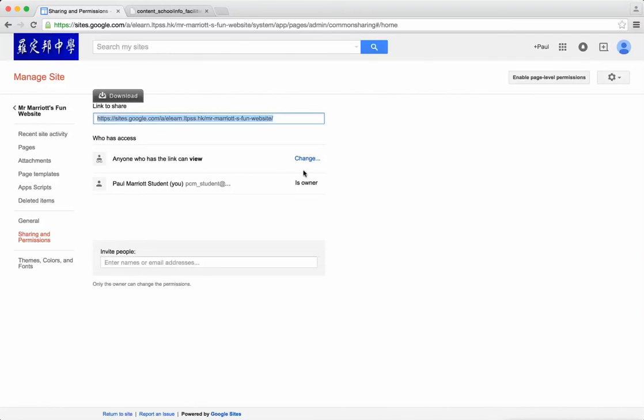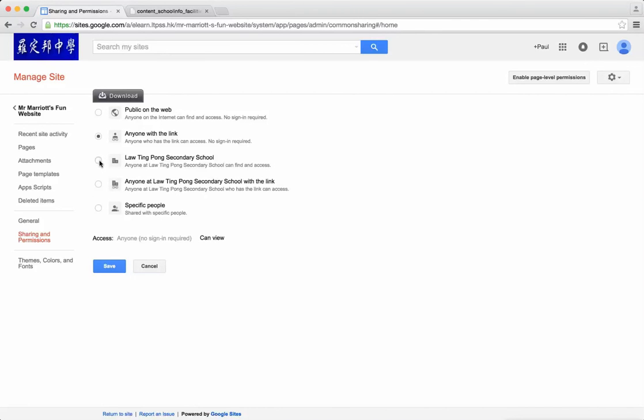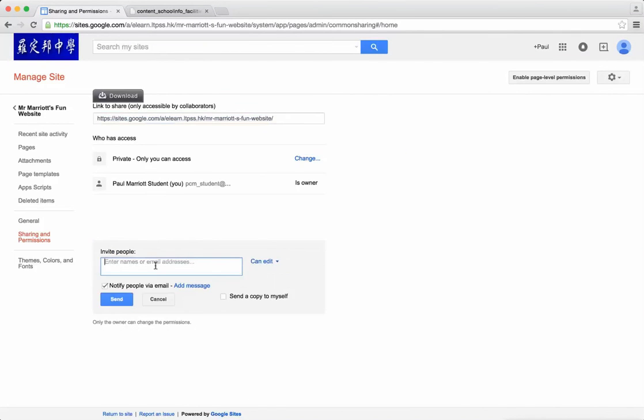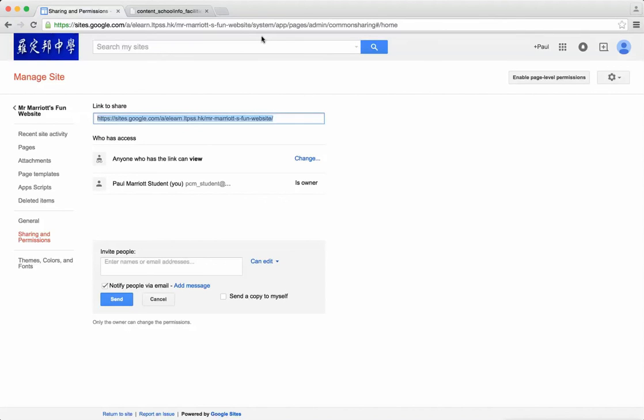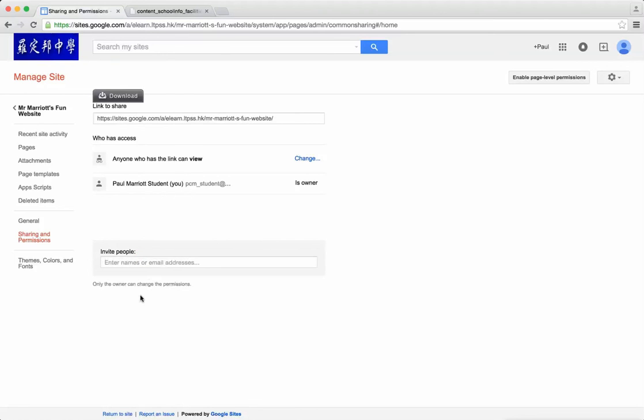But if you want it to be private, just click Change. You could say Lo Ting Pong Secondary School or specific people. And when you say specific people, then what you do is you put your friends or your teacher's email addresses here, and you just add them, and so forth. All right, and they can either edit or they can either view. So again, I'm going to change this back to anyone with the link. So I can give this link to anyone. I can even put the link on Facebook or whatever, and people can actually see the web page that I've just made. And then, excuse me. Oh, let's cancel that. Okay, and it's done.